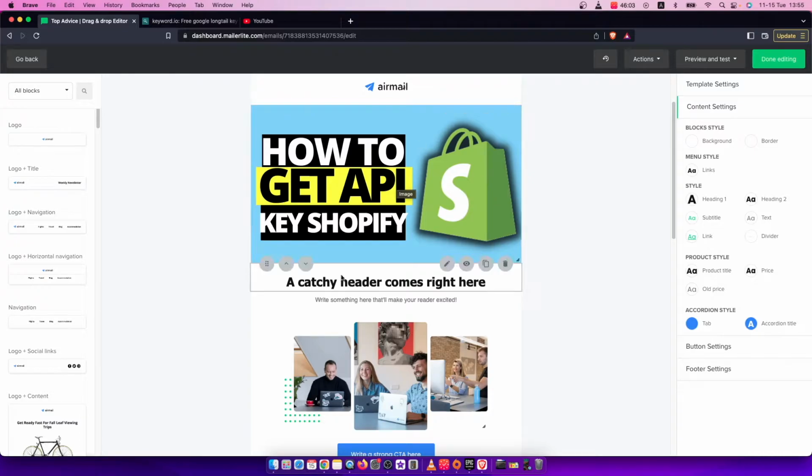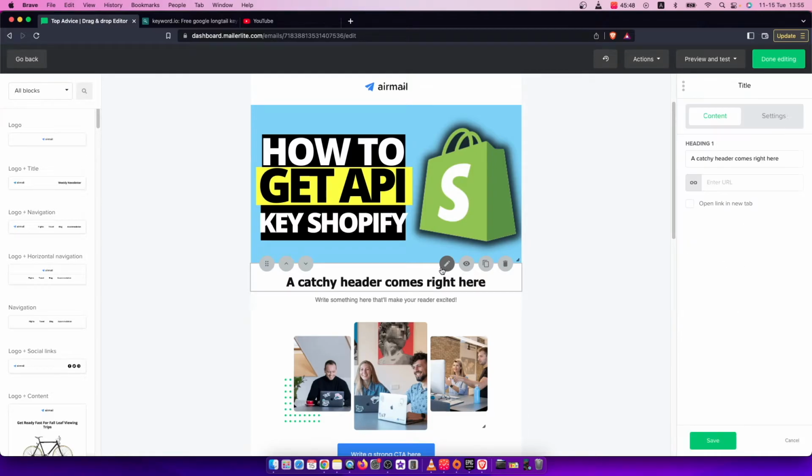So first of all, what you need to do here, you need to hover your mouse on the text that you want to change the font. So for example, let's take this one, a catchy header comes right here, and once you're here, you just need to press on this little pencil icon that says edit.